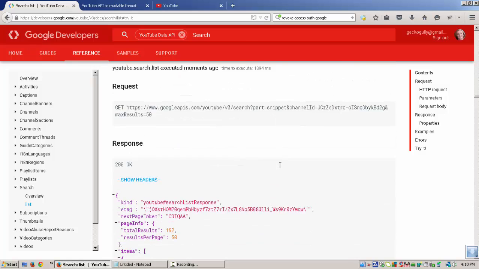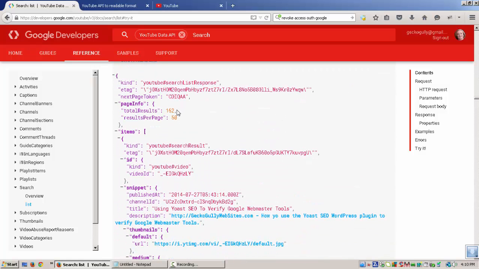I have got 162 public videos in that channel, and it's returned 50 per page. Now the difference is up here we've got this thing called the next page token. What happens is when you do a search, which is what this is, it will return 50 videos, or whatever you've put into the maximum results figure, and then it will say, okay, if you want the next page of videos, you need to use this next page token.